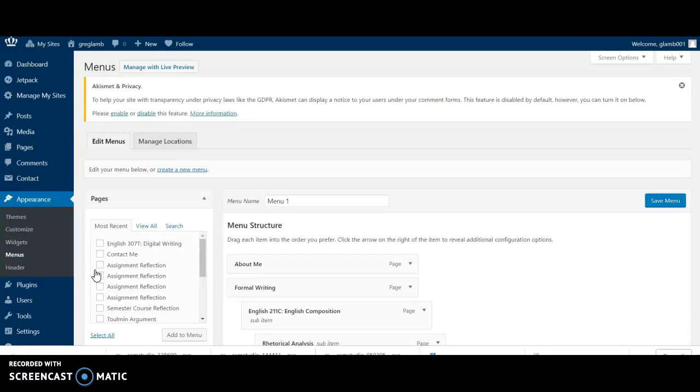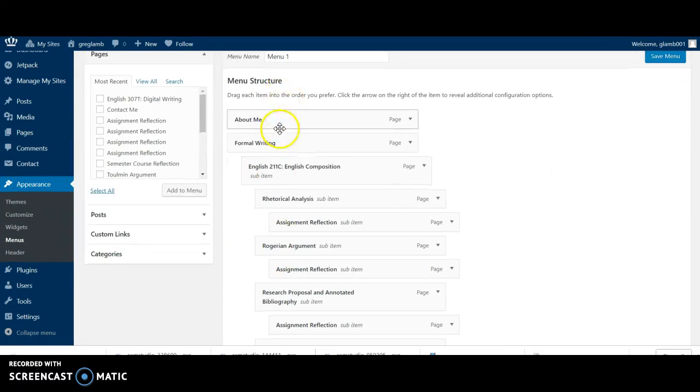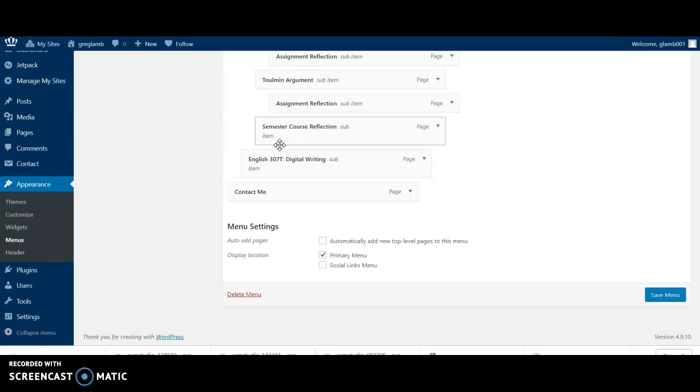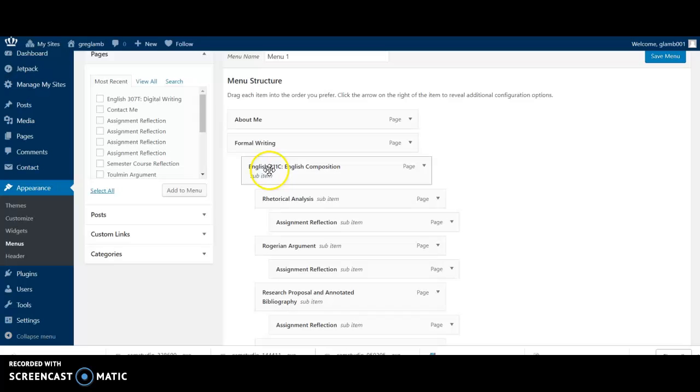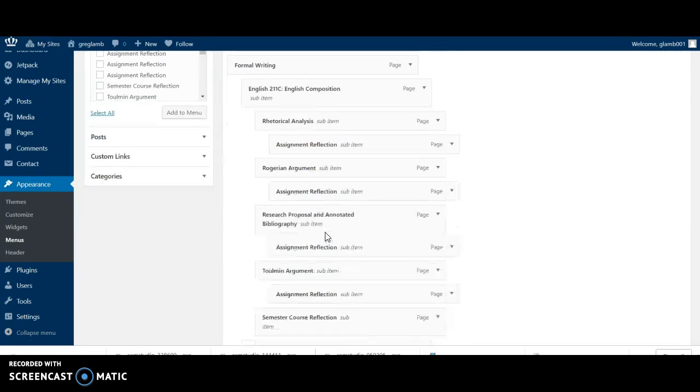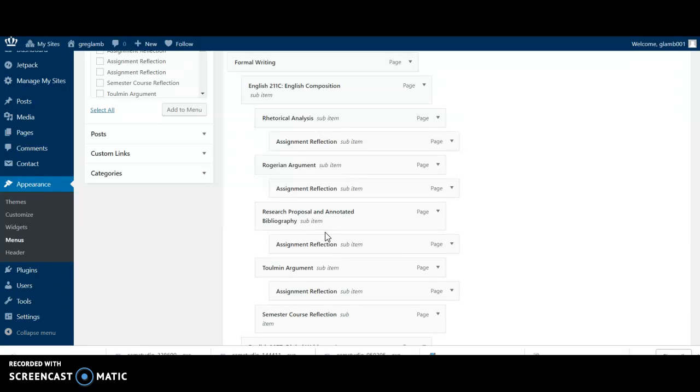So then from there, if you want to change like what gets clicked on first, like right here where it says About Me, Formal Writing, and Contact Me. Those are my 3 main headers that you saw. And then under that, I'll have little subscripts, and then you do a subscript of a subscript. It goes on and on. You can just create page after page after page after page.